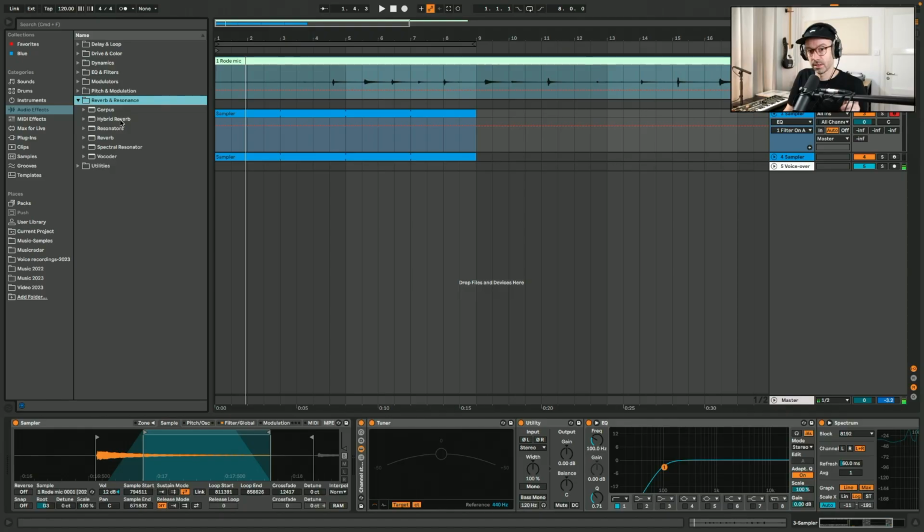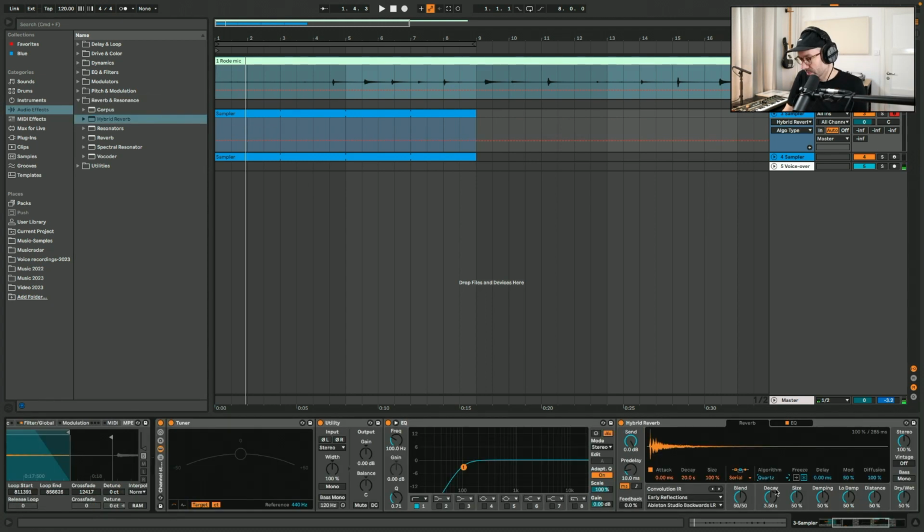Okay, so to make this even more ambient than it already is, let's add some delay and reverb. So I'm thinking to start with reverb, and let's use this Hybrid Reverb. Put the algorithm on Quartz. Let's put vintage on subtle, bass on mono, and maybe lower it to 40% dry/wet.